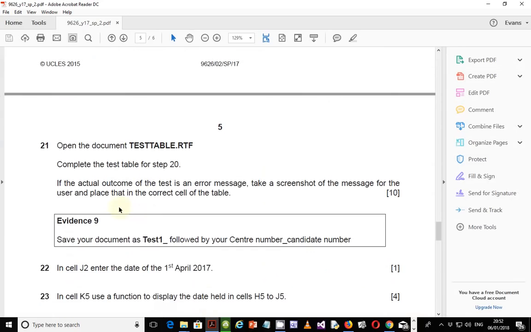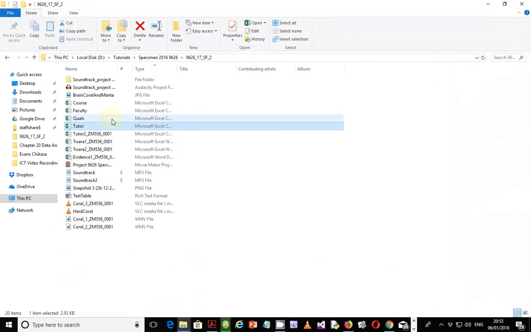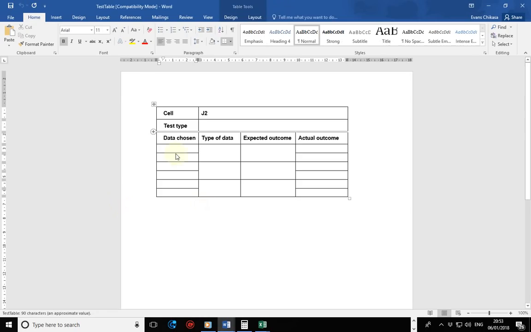Okay, so the next question says open the document testable.rtf and complete the test table for step 20. If the actual outcome of the test is an error message, take a screenshot of the message for the user and place that in the correct cell of the table. And then we're going to come back to the evidence document that is for just saving. So let's go ahead and open this document called testable.rtf. Okay, so go to the folder where you have this, and it is actually this one. So just double click on it and open it in Word.